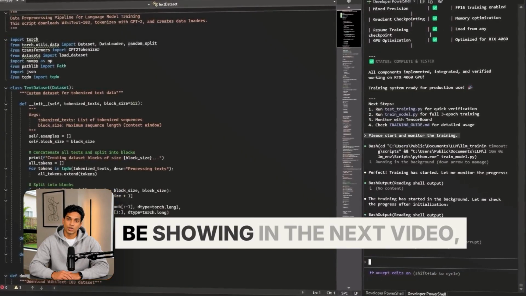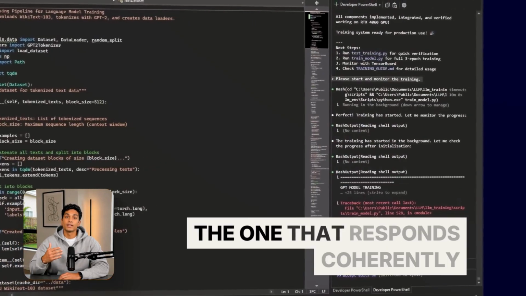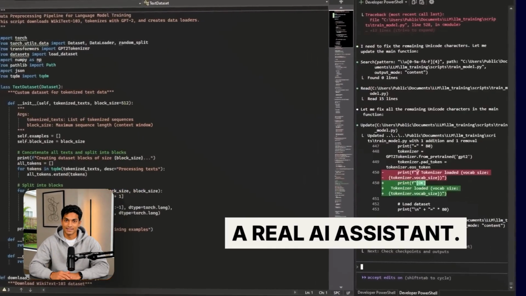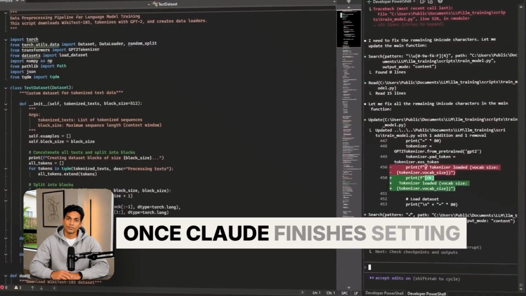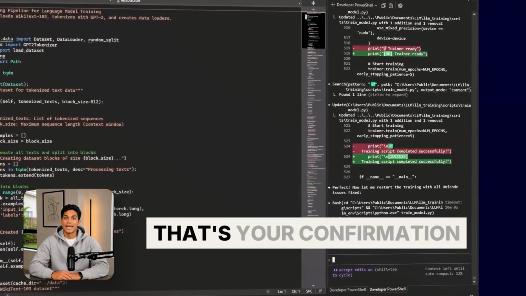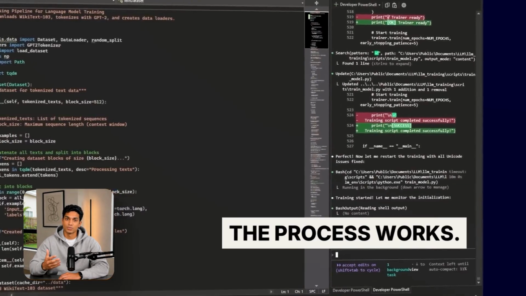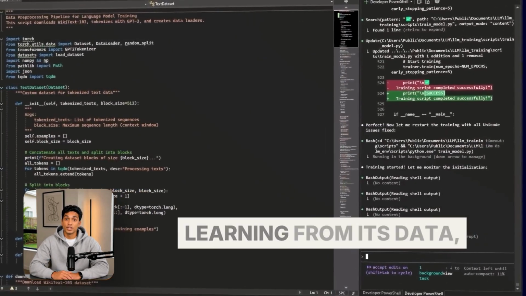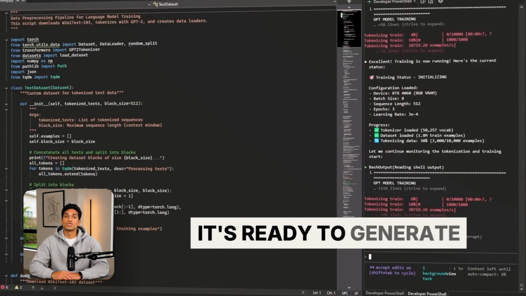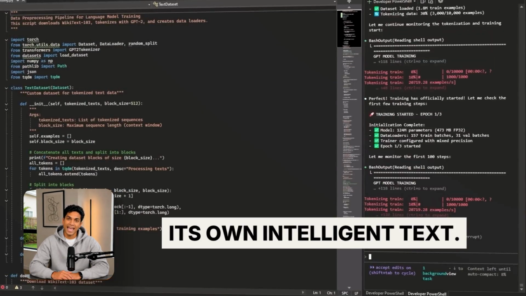That's the version we'll be showing in the next video, the one that responds coherently and behaves like a real AI assistant. So for now, once Claude finishes setting up the training loop and you see the loss curve forming, that's your confirmation the process works. The model is officially learning from its data, and after enough time, it's ready to generate its own intelligent text.